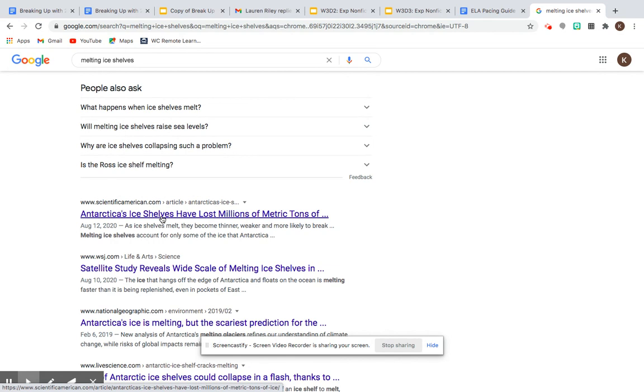So thinking about, is this a reliable, a trustworthy, or dependable source? I noticed that this is from scientificamerican.com. And so I know that this is not some guy sitting at home writing this. This is a scientific website. This is written probably by an expert. So it kind of checks that box.